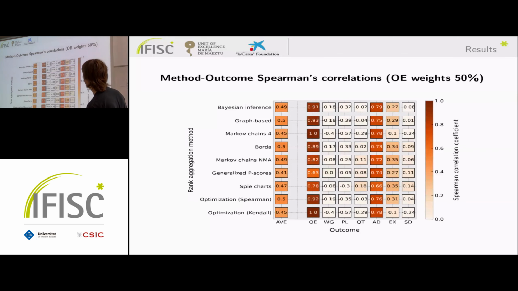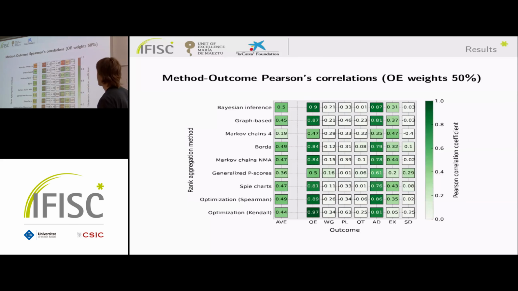But if we go to the Spearman, Markov chains is competitive because Markov chains only uses positions and Spearman is the correlation between the rankings, so the correlation between the positions. Since we care more about the actual scores because we work with SUCRAs and we want more detailed scores, Markov chains are not a good method for that. And for generalized p-scores, we will need a better data set, and maybe it will show off.